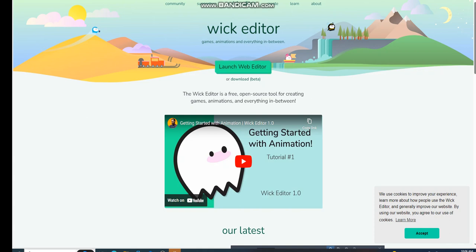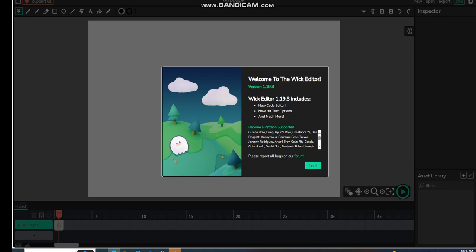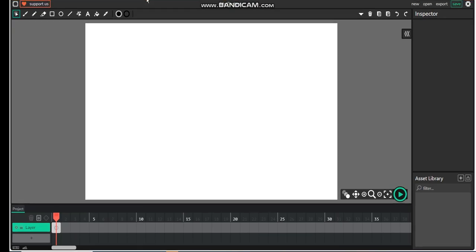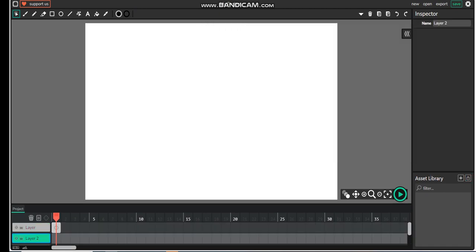First of all, you click on Launch with Editor. Here, you're going to find the page for the website. Of course, you're going to find everything in the website. Here on the right, you're going to find upload assets, where you can upload photos, whichever photo you want. Here you're going to find the layers. You can add any layer that you want.